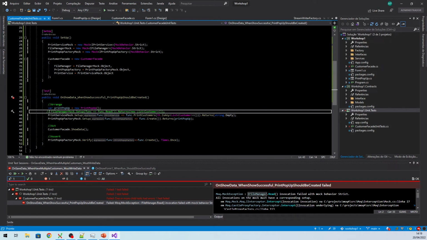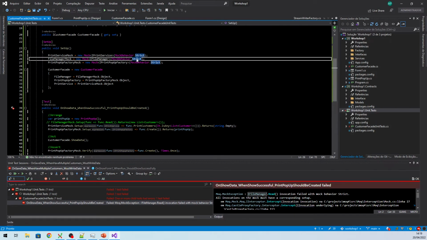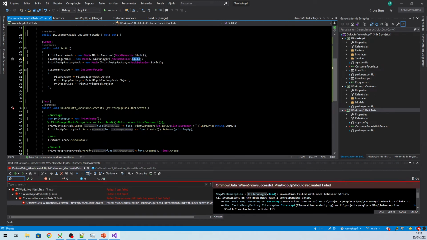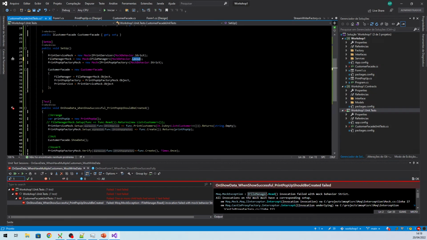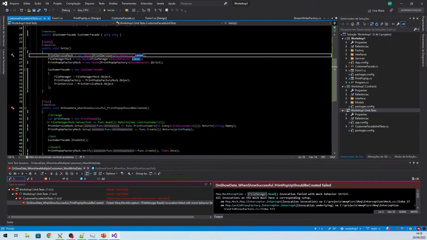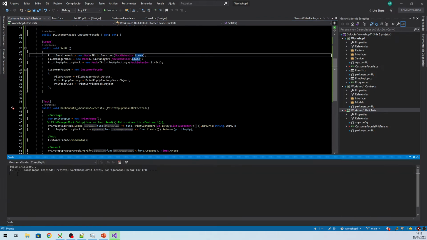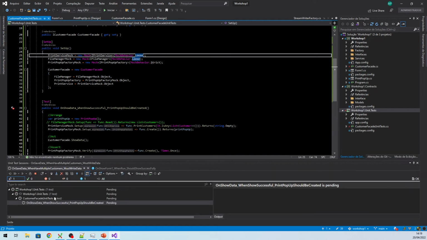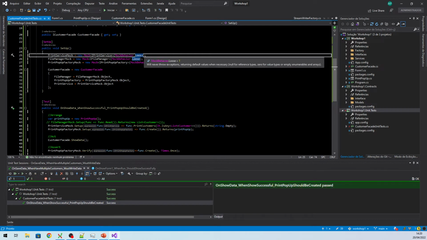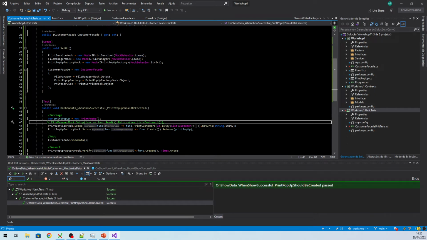So if I put this as loose, we also will need this for the print service too. So you can do loose for the print service. You will see that it will allow us to leave this as it is, because in this case it will return the default value. If you don't have a setup in loose behavior, it will return the default value.